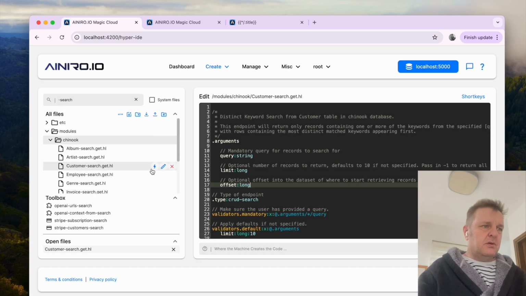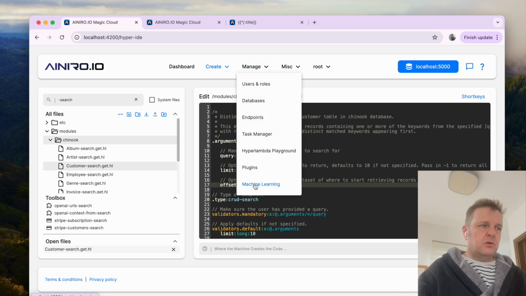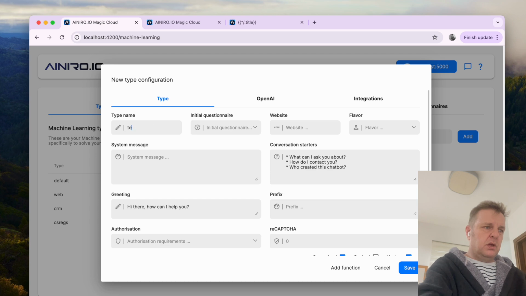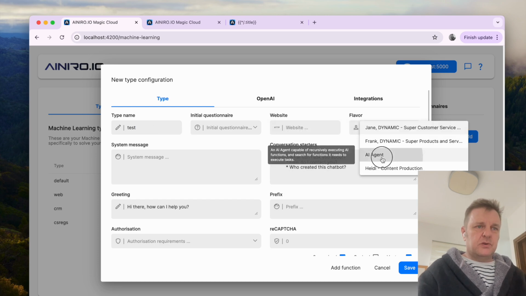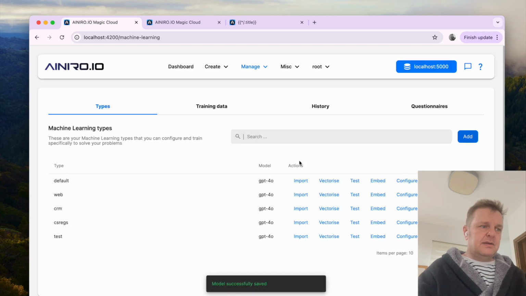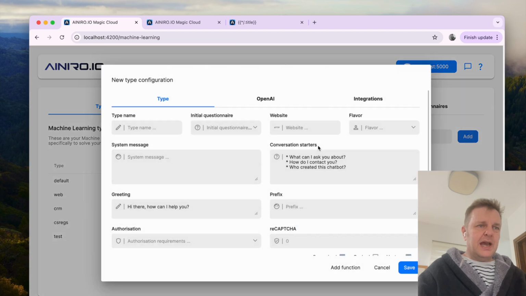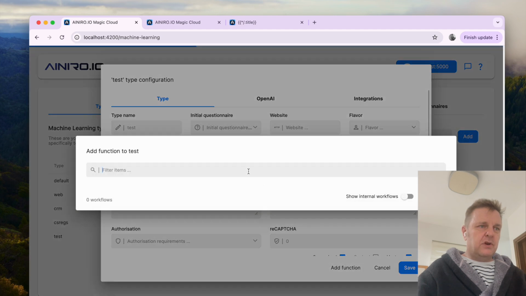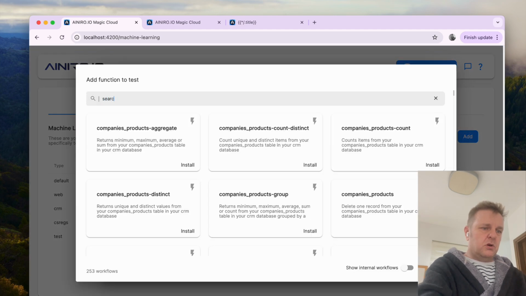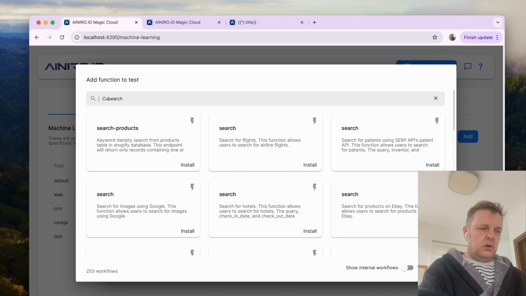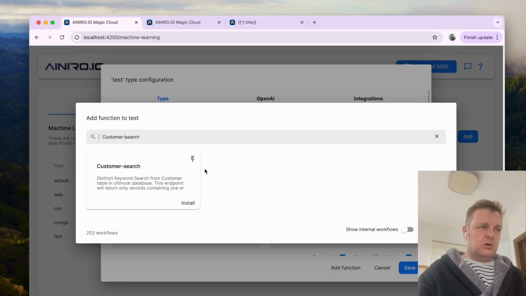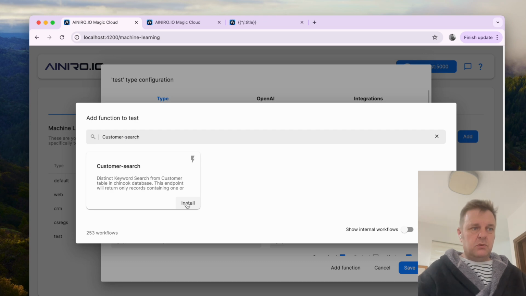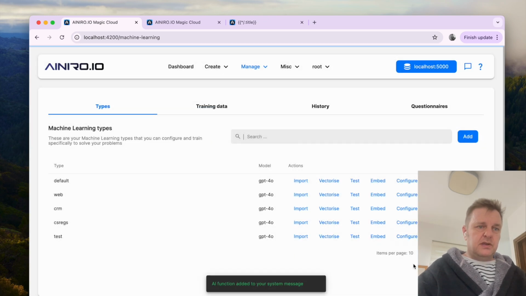So now let's just go to manage. Let's go to machine learning. Let's create a test model, test, very, very creatively. Let's turn it into an AI agent. Save it. Let's add some AI functions to it, add functions. Search customer, search. Now I find the file that allows me to search for customers. Install, save.